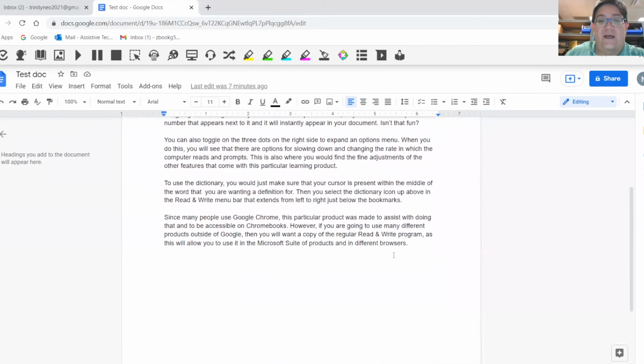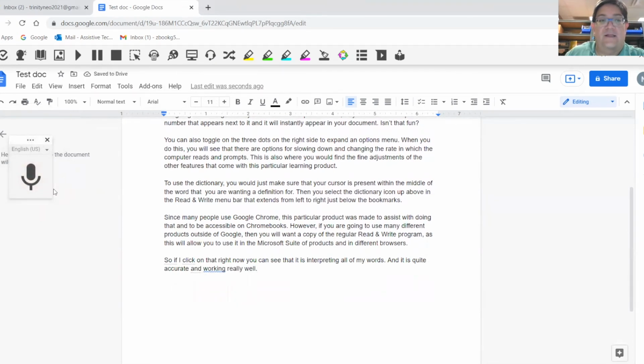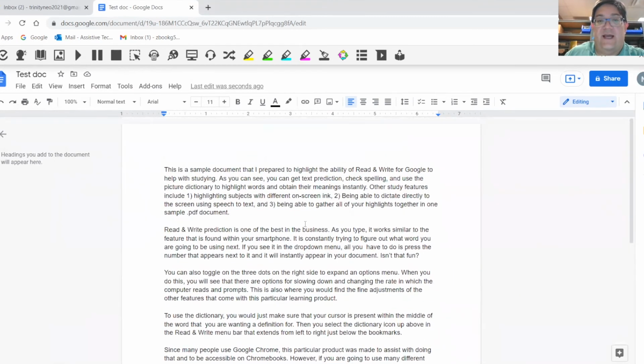Read&Write also has a built-in speech-to-text engine that is similar to Dragon Naturally Speaking. To get that to work, you just have to click on this icon here that looks like a headset that says Talk and Type. So if I click on that right now, you can see that it is interpreting all of my words, period, and it is quite accurate and working really well, period. You just turn it off like that. So that is the talk to type.